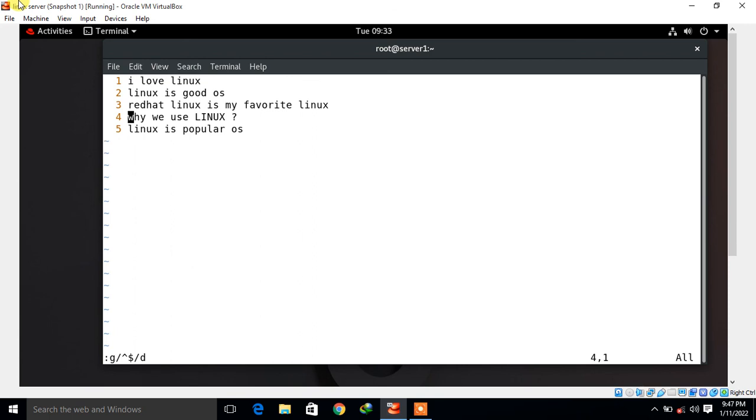This is also how you can delete all lines containing the string Linux. If you want to delete all lines containing the string Linux, we use :g/Linux/d and press enter.